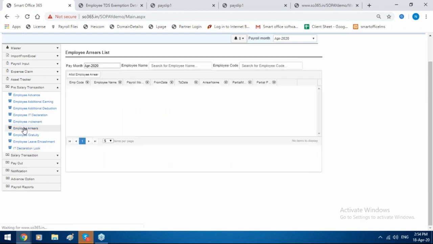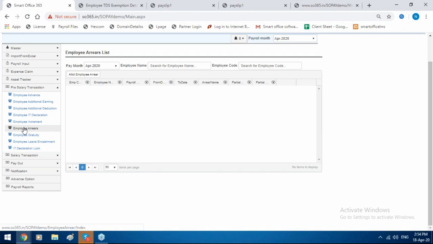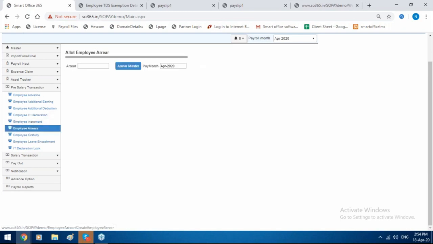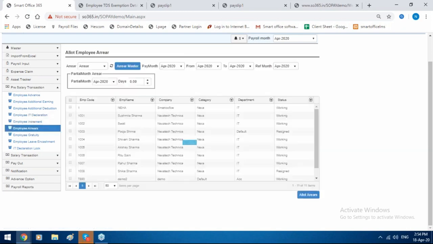Next is the arrear process. There are two types of arrear. One is the hike arrear, another one is the LOP reversal arrear. Hike arrear means just click on allot employee arrear. Okay, first you need to create a head, the same way as you have created for the advance, additional earning, and deduction.